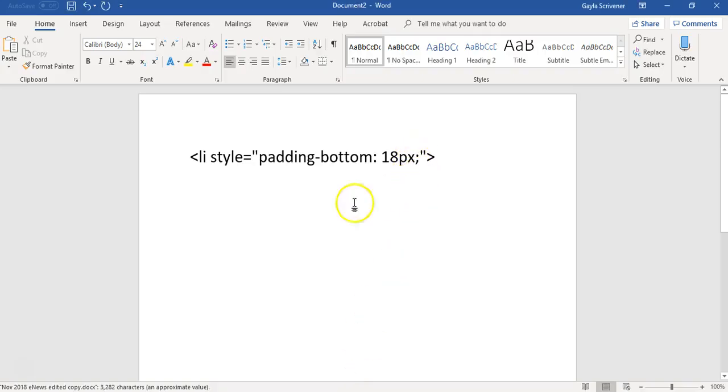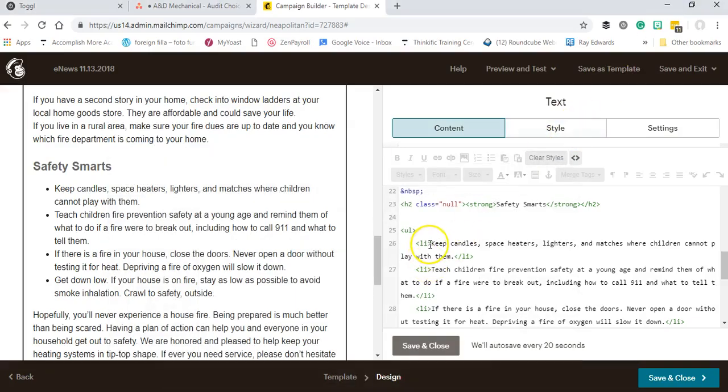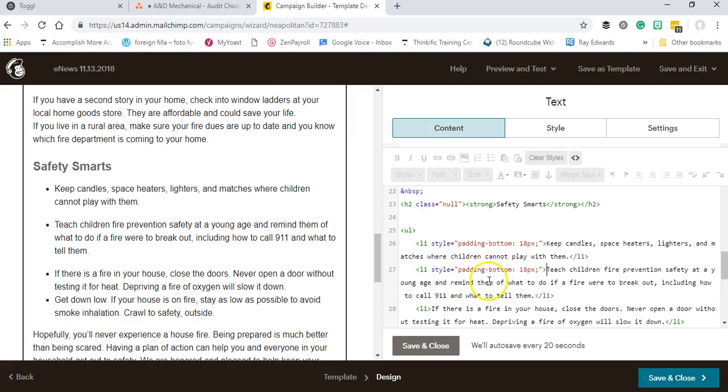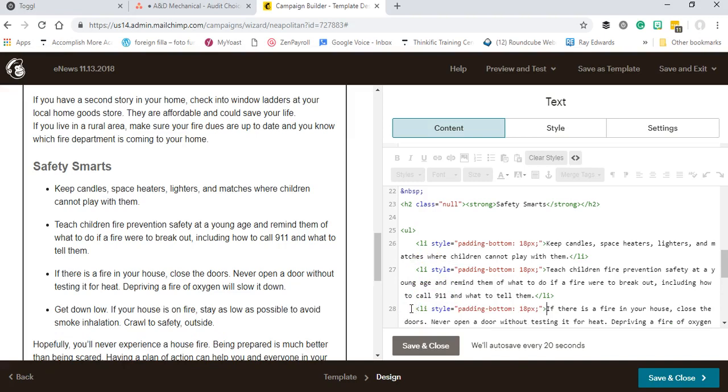And this is the piece of coding that you need. You want LI style equals padding 18 points, exactly like this. So you just copy that, and then you go here and you control V, control V. See how that's going? It's not obnoxiously big. Control V.